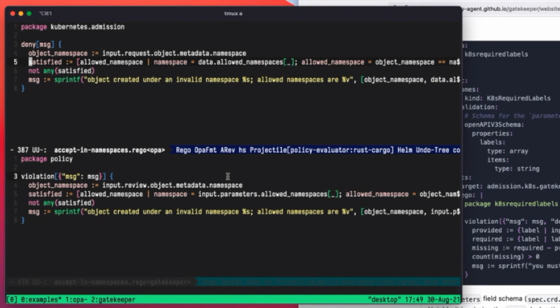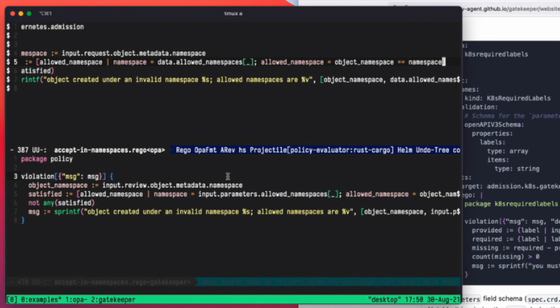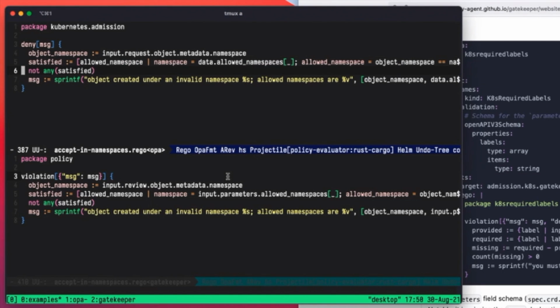And we basically say which ones are satisfied. And with satisfied, we go over the allowed namespaces. This is a parameter that you pass to the policy. And then allowed namespace is going to be true if the object namespace is the namespace that we're evaluating right now in the loop, let's say. And so if there is no satisfied one, so our namespace is not in the list of allowed namespaces, then this is going to evaluate to true.